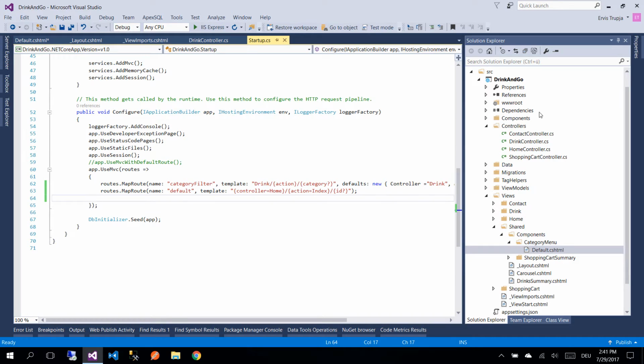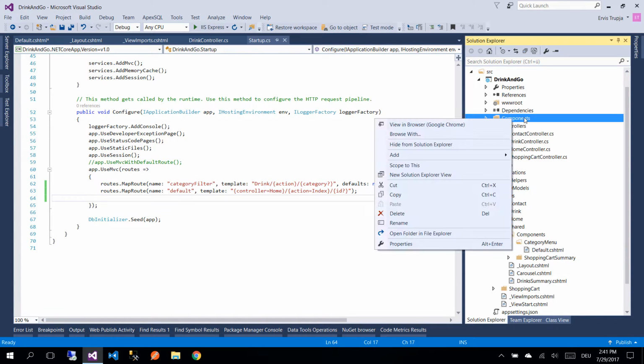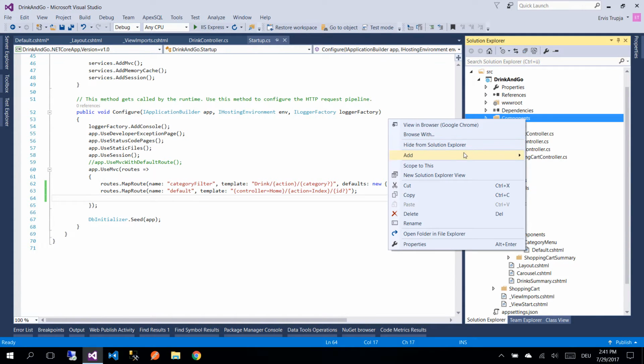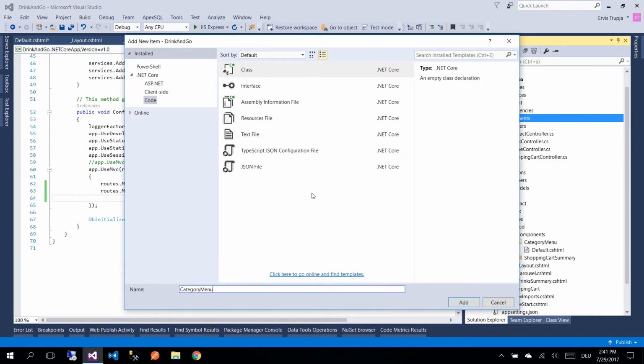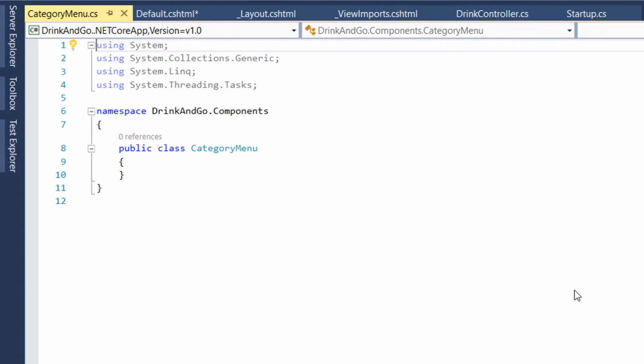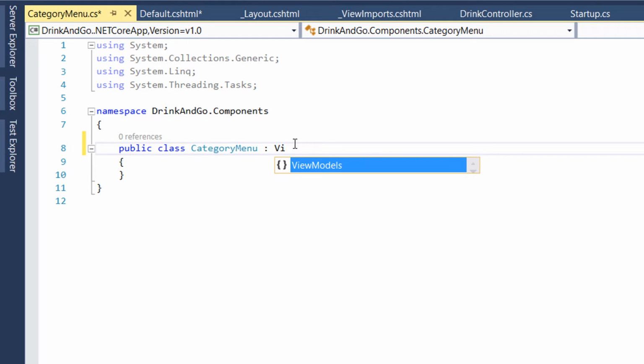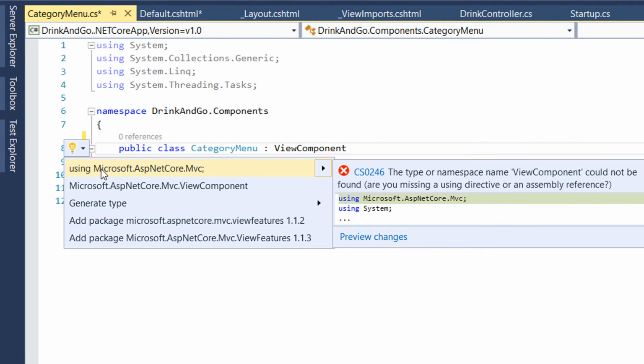Since we are going to use view components to display this menu, the first step is that we need to add our new view component. And we name the view component CategoryMenu. Next, we inherit from the ViewComponent base class. Let's import the necessary namespace.